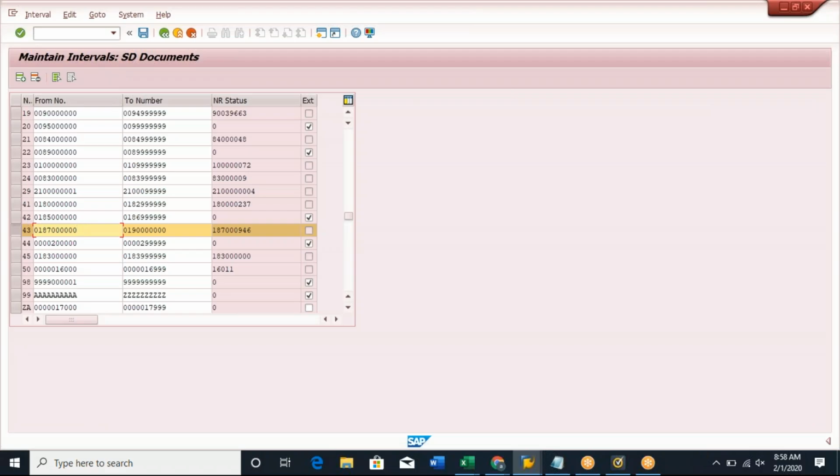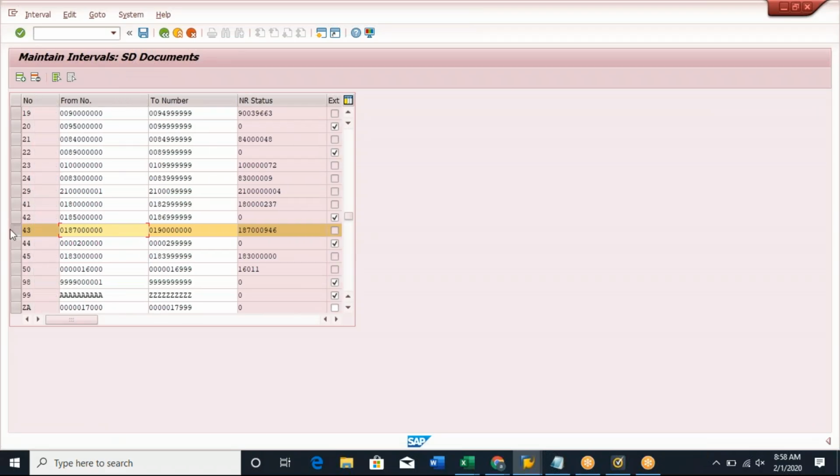Okay, if you can see here, what is the number range for the number range interval 43? It is starting with 187000000 up to 190000... That means whenever you create a sales order using a document type which has the number range interval 43 assigned, what is going to happen? What number will be created for the sales order? The number will be between this and this.